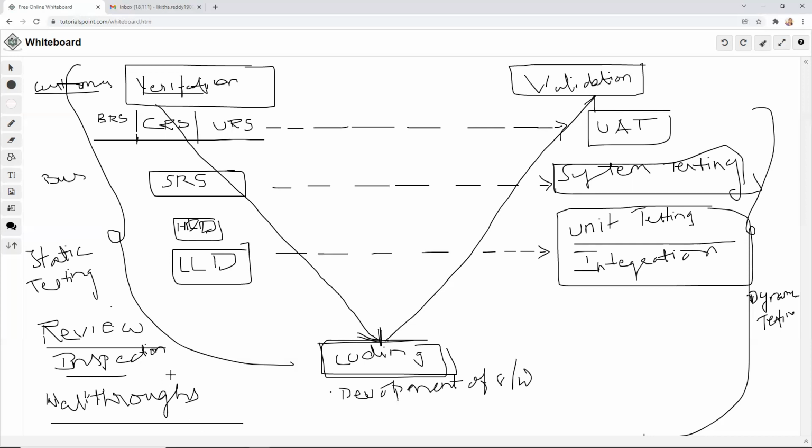Then there is inspection. In an inspection, they will invite all the team members, like a formal meeting. There would be an author, a reader, and a moderator. The author will read all the documents, the writer will write the comments regarding the documents, and the moderator will play an anchor role. The moderator will convey what the points and doubts were. So like that, there would be a formal meeting.